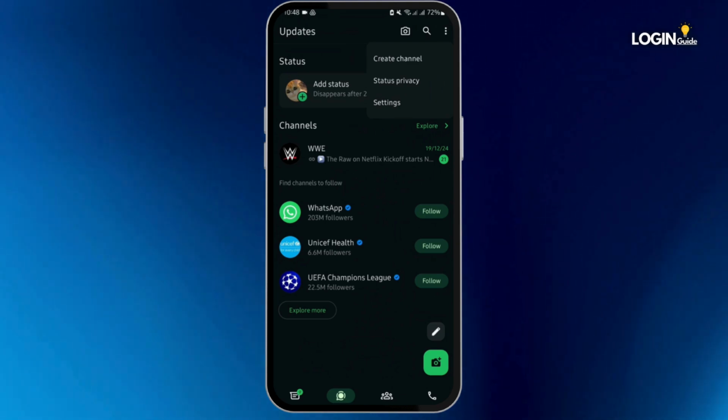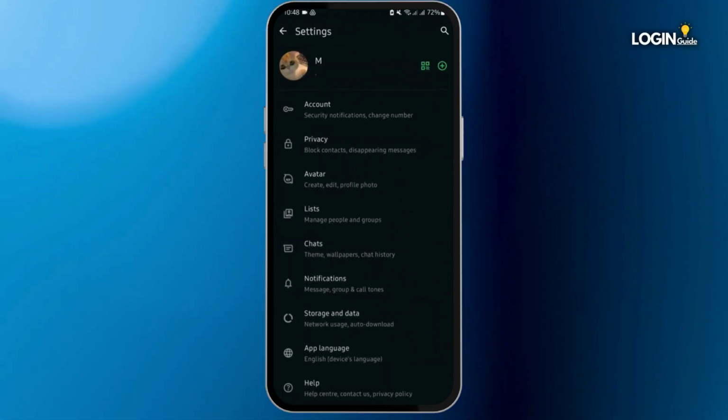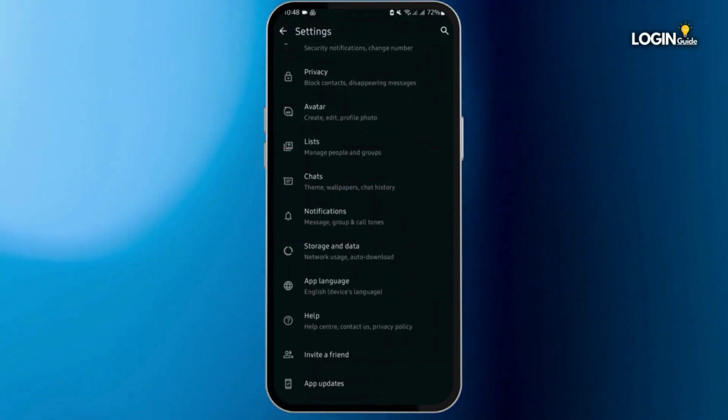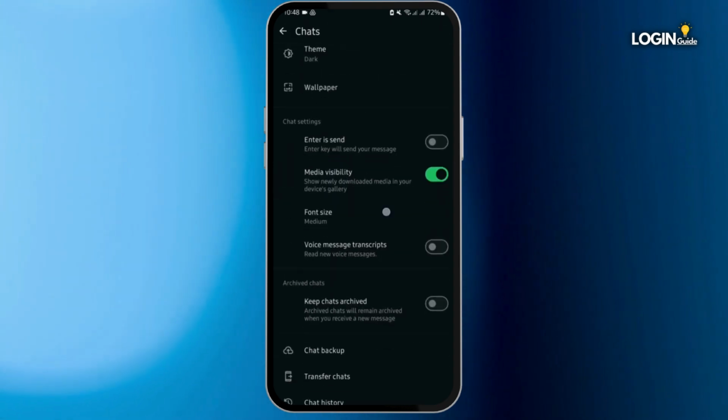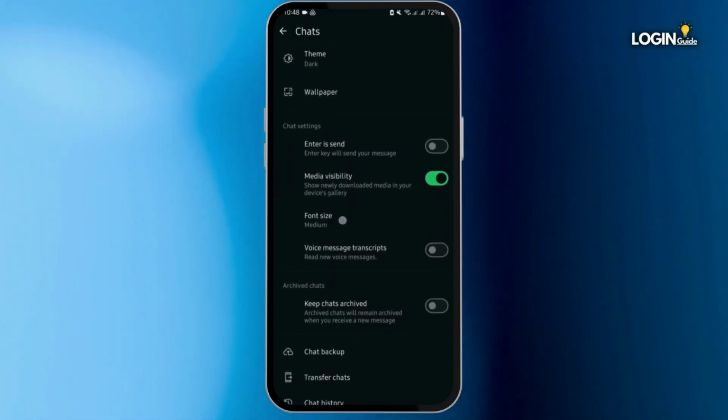Tap onto it and select Settings. At this page, you will also see the Chats option. Open it. Scroll below, then you will see Font Size.